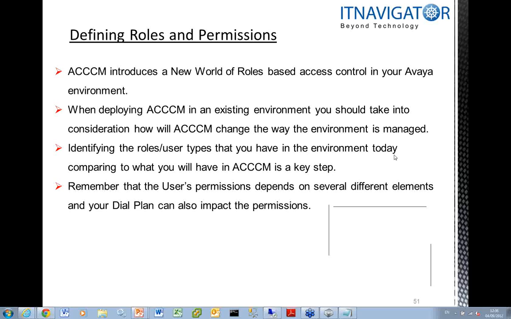Because a lot of times people that are not super administrators don't have access at all. And Control Manager might bring access for them if you are interested in doing it. So we recommend to identify the roles and user types that you have inside your environment today and compare them to what you will have when Control Manager is in.